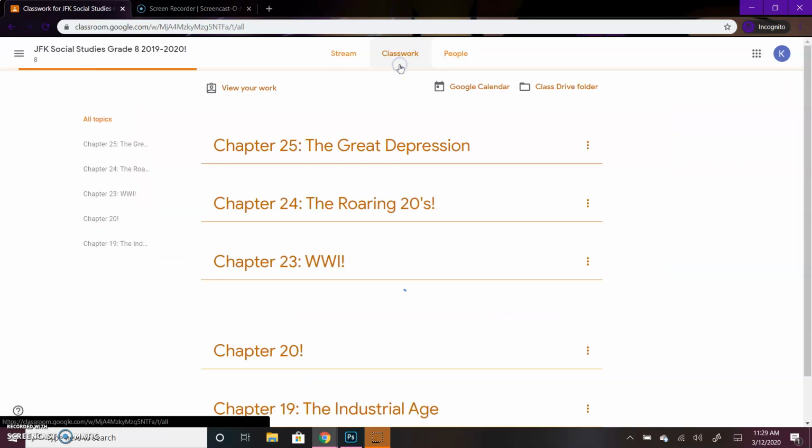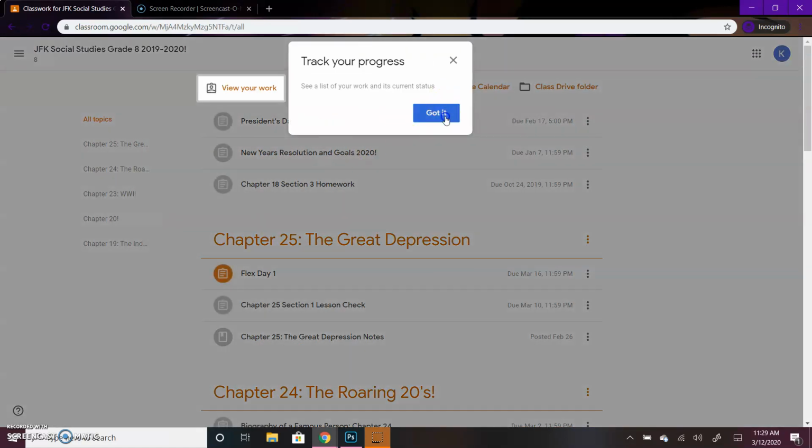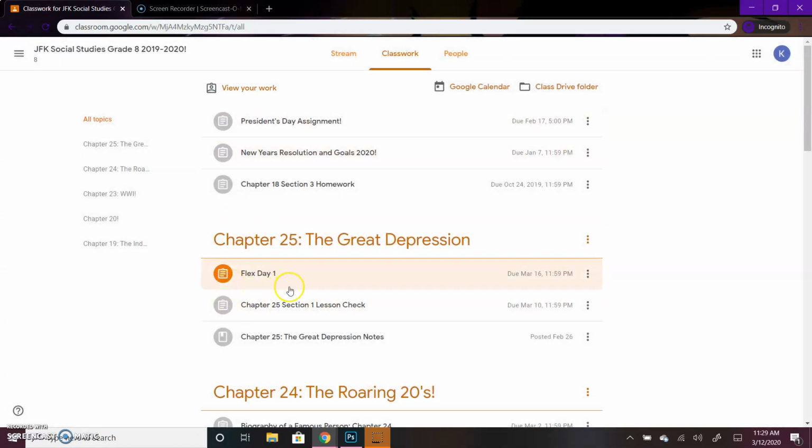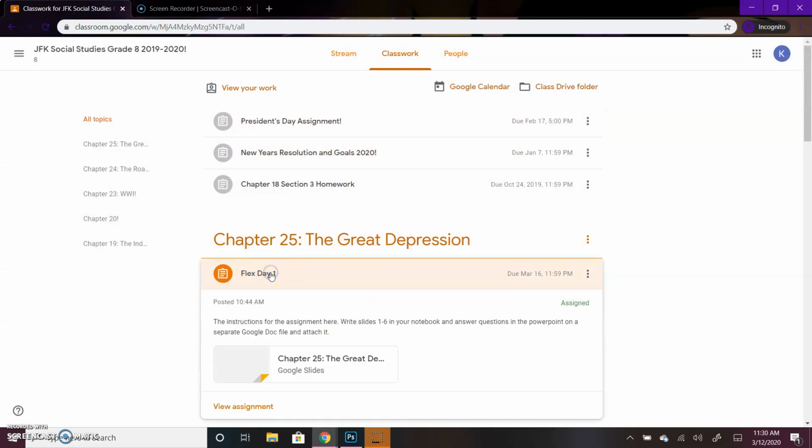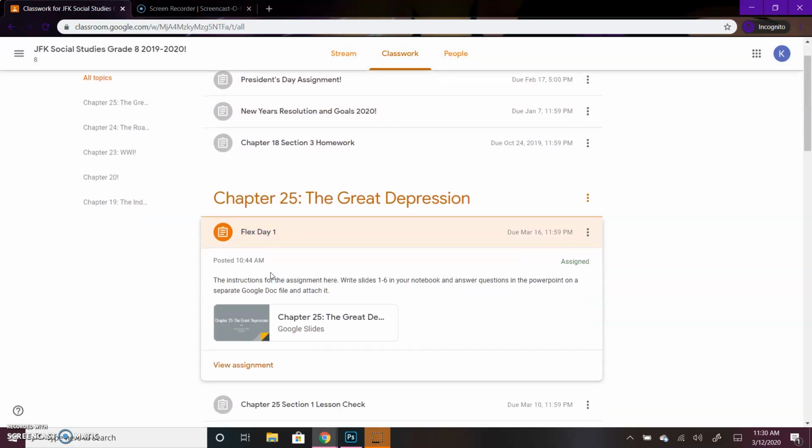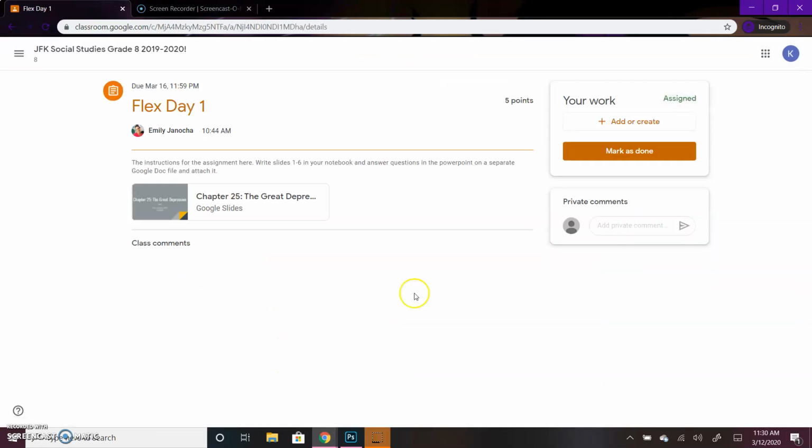So once you click on classwork, you go to where it has your assignment. This is the assignment for Flex Day 1. Click View Assignment. From there, it will tell you your instructions. It'll tell you what you need to do. If you have to write notes in your notebook, if you have to answer questions, whatever you need to do for the assignment, it will be there. This says answer the questions in the PowerPoint on a separate Google Doc file and attach it. That's how you will get points for that day.